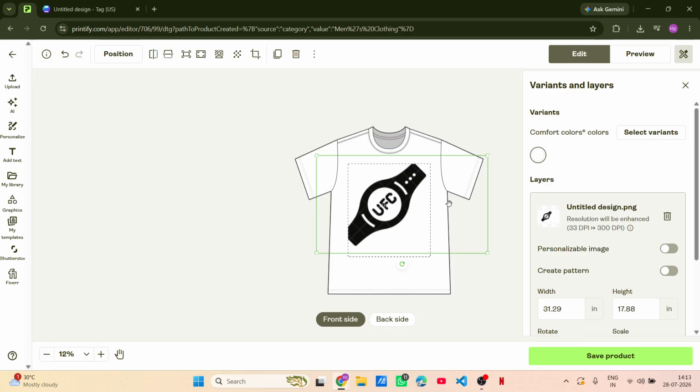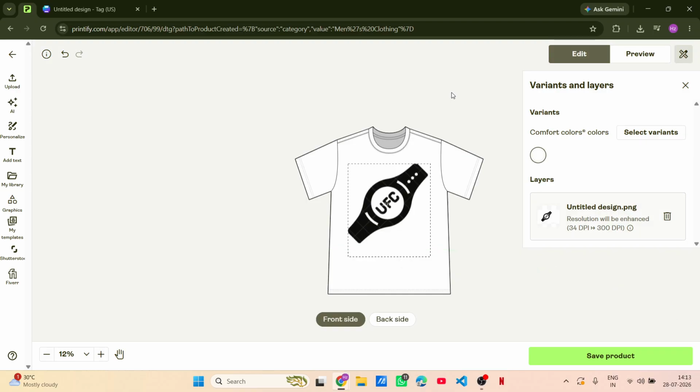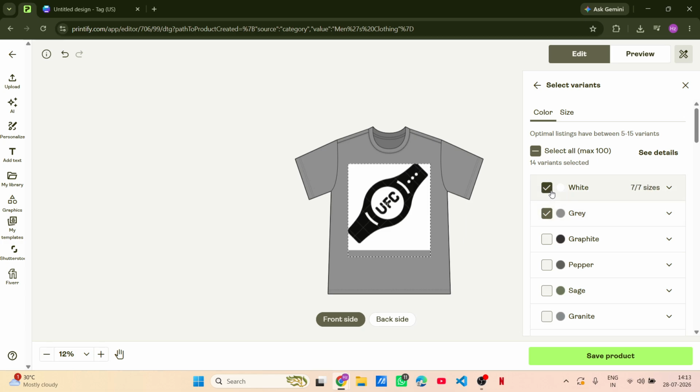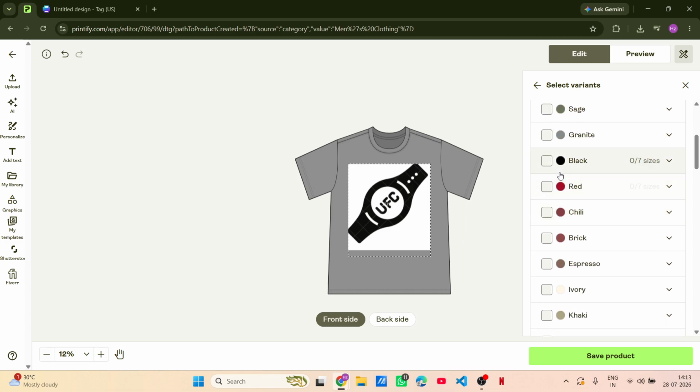Once it's uploaded, you can adjust the size and positioning of your artwork, ensuring it looks just right on the product. As you customize your product, don't forget to select your desired colors, sizes, and any additional options available. This is your chance to showcase your brand and make something truly unique. Once everything is set, you can preview your product to ensure it looks great.